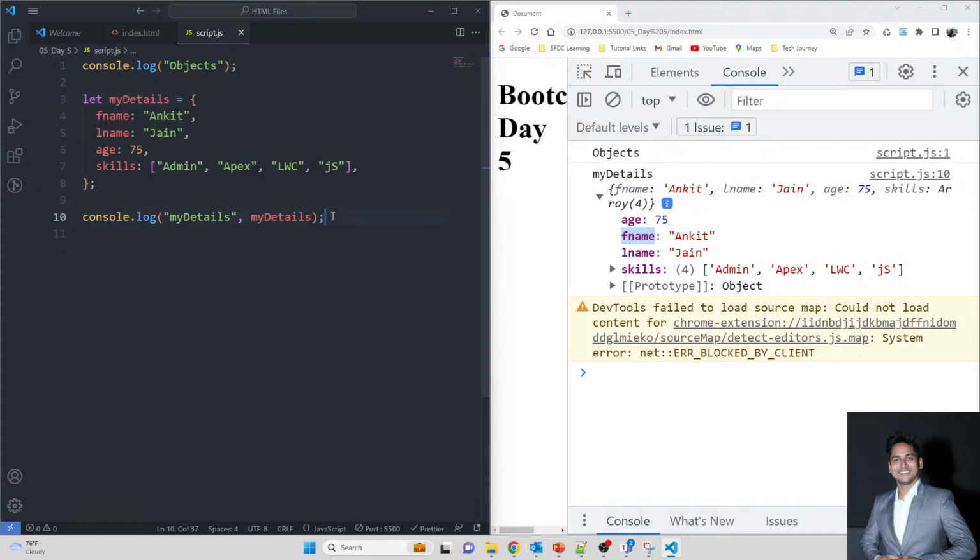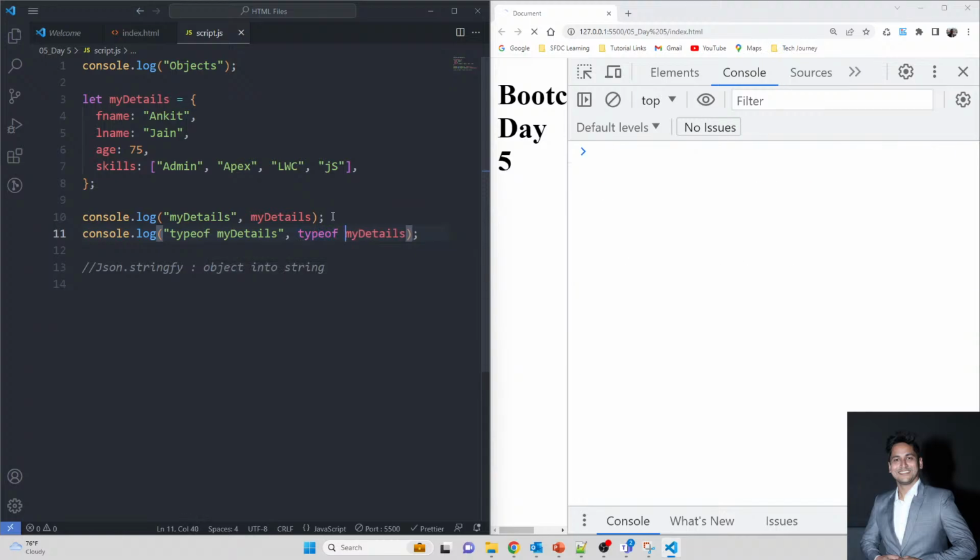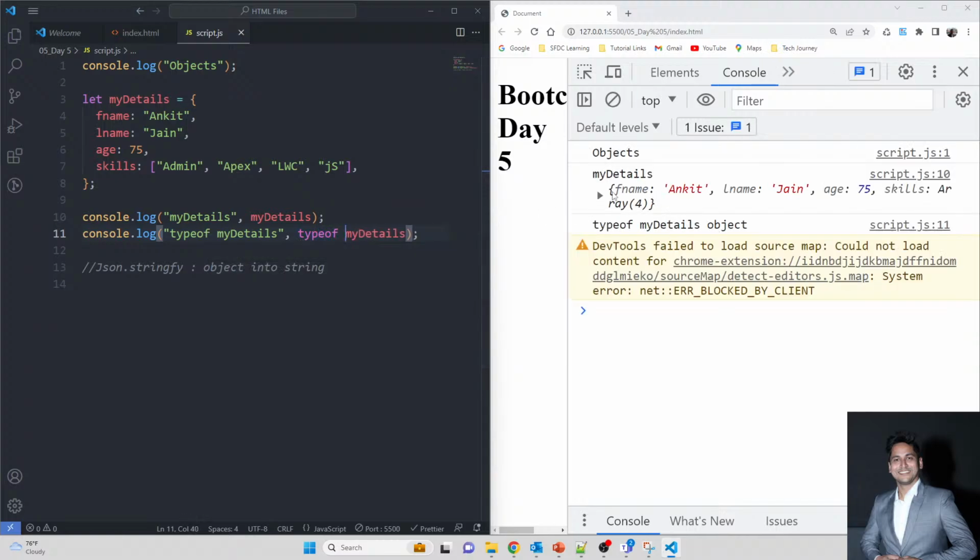Now another thing that we discussed is the two methods. The first one is JSON.stringify. What this method will do is convert the object into a string. If I print the typeof this object, and we already discussed the use case of typeof, you can see here I am getting the type of my details as an object.